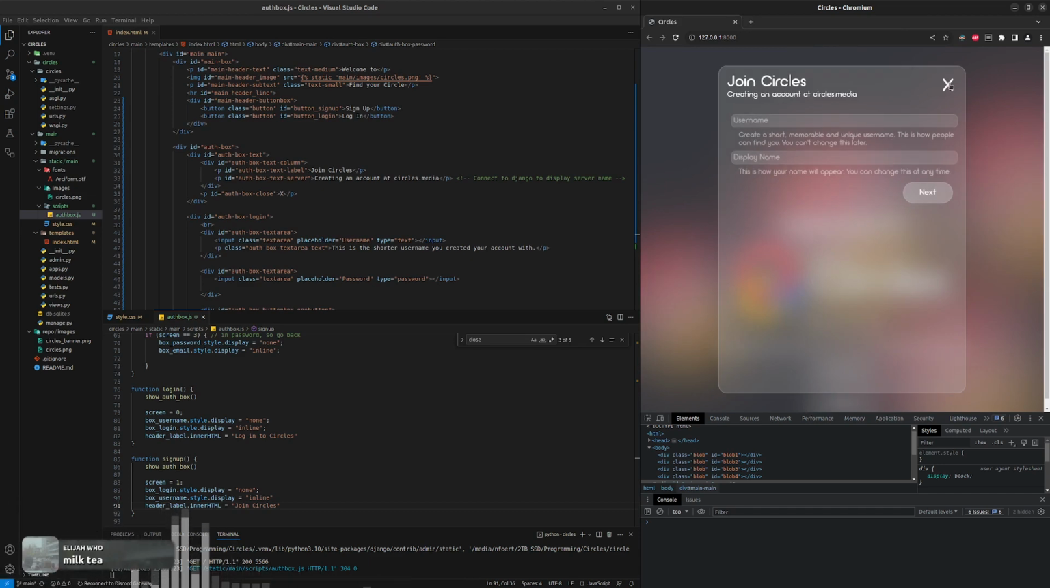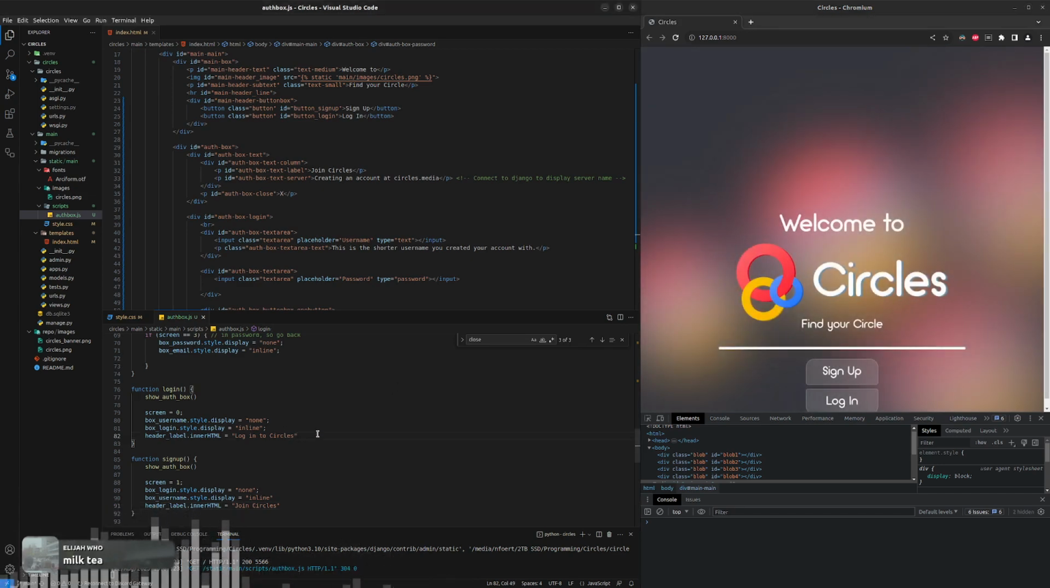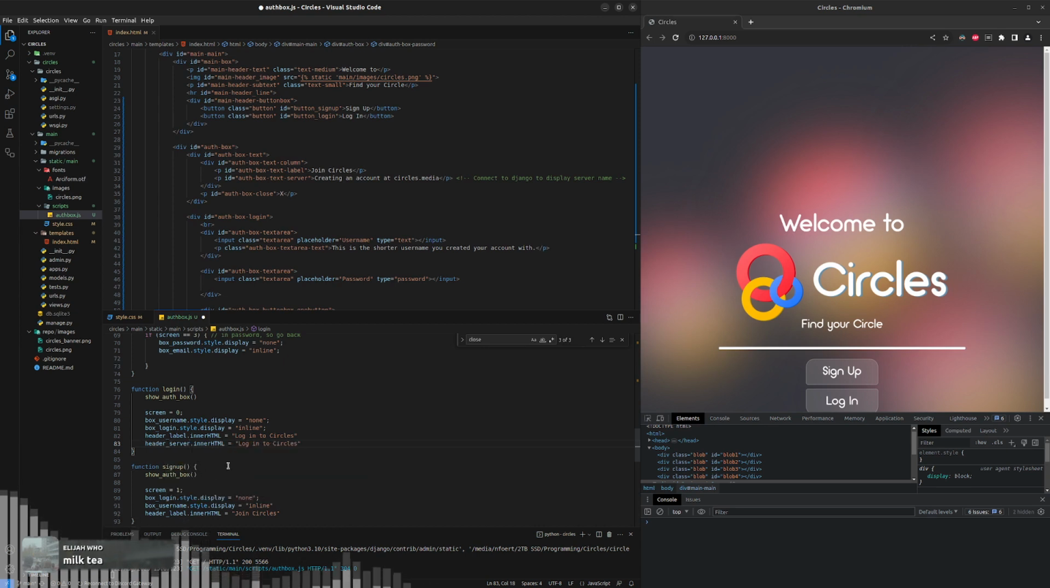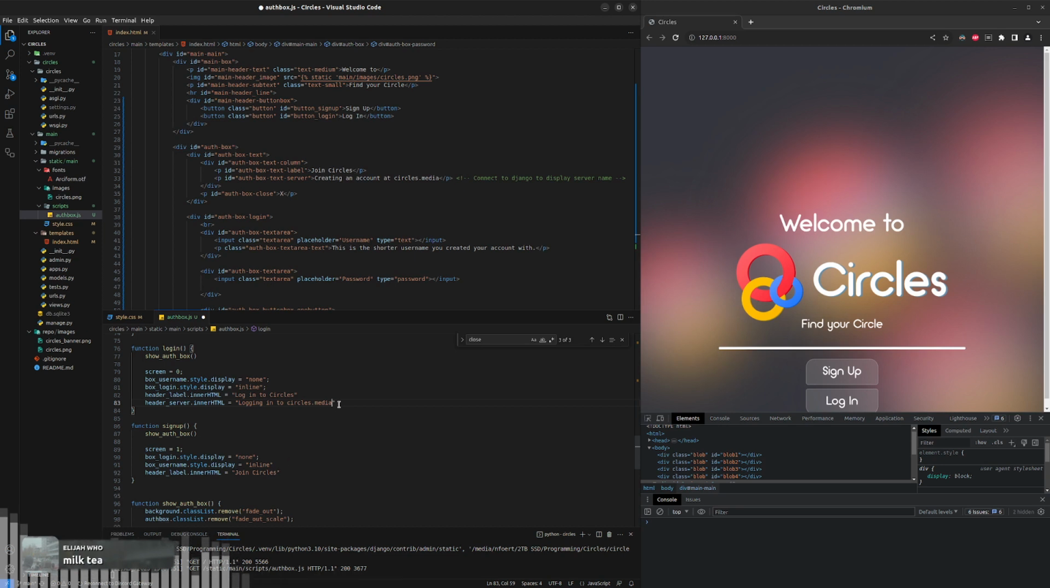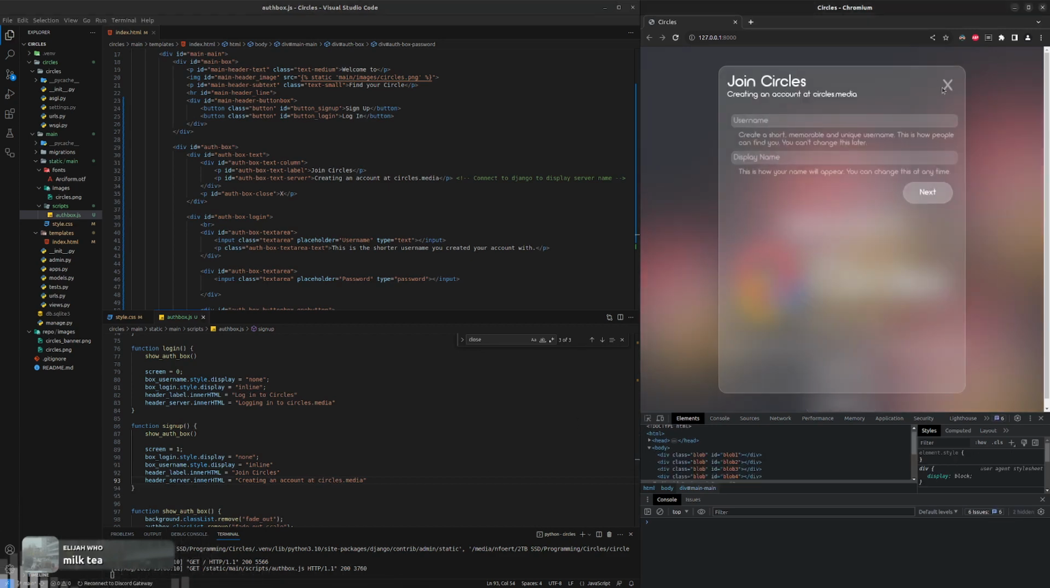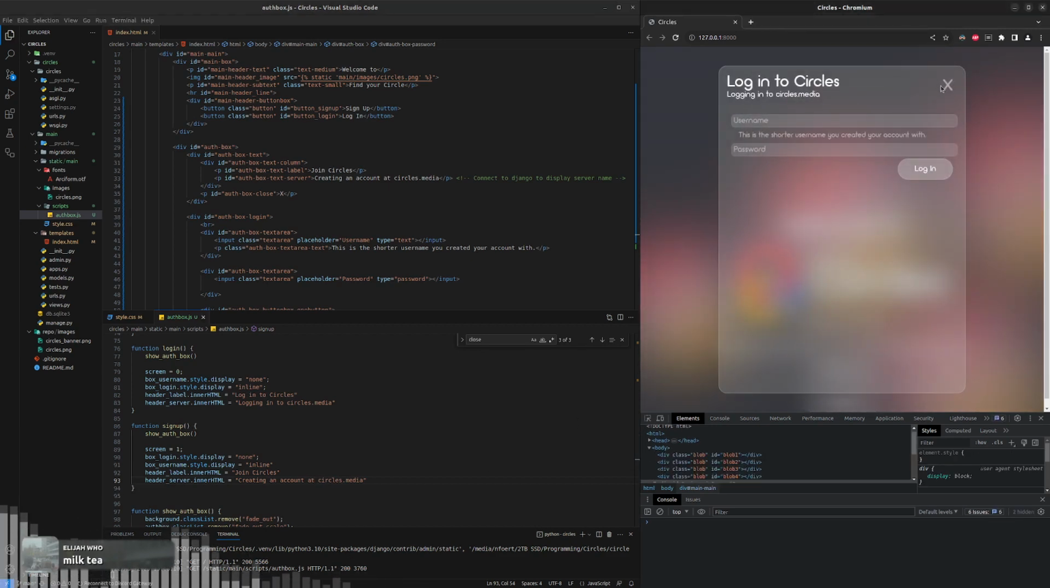Perfect. And then we'll change it to be logging into whatever. Logging into circles.media and creating an account at circles.media. Perfect.